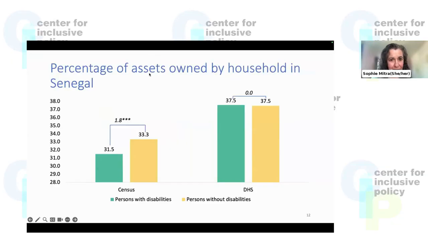If we move to another indicator, so assets owned by household, we have data on a bunch of assets like a car, having a cell phone, a landline, etc. And we compare the percentage owned by households depending on the household disability status. Here, the disability gap tends to be very small across countries. Here, for Senegal, we do find a disability gap of 1.8 percentage point with the census. There's no disability gap for the DHS, so a slight difference here.